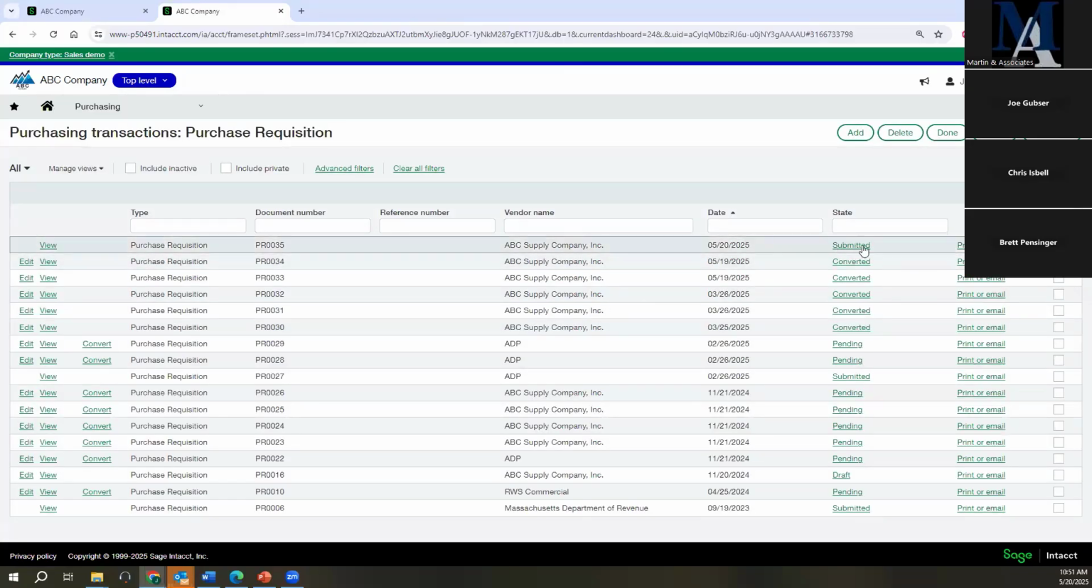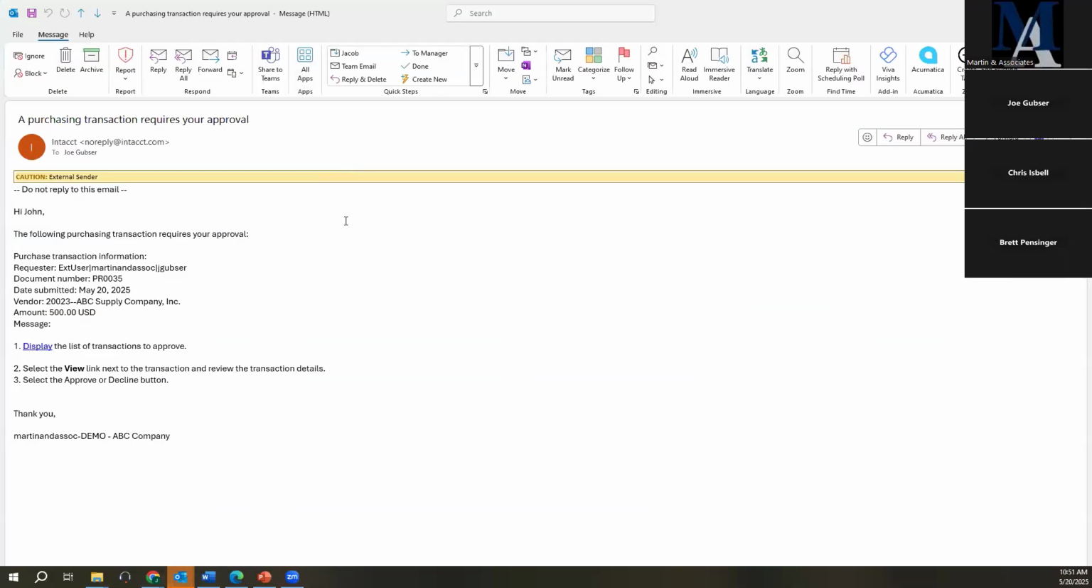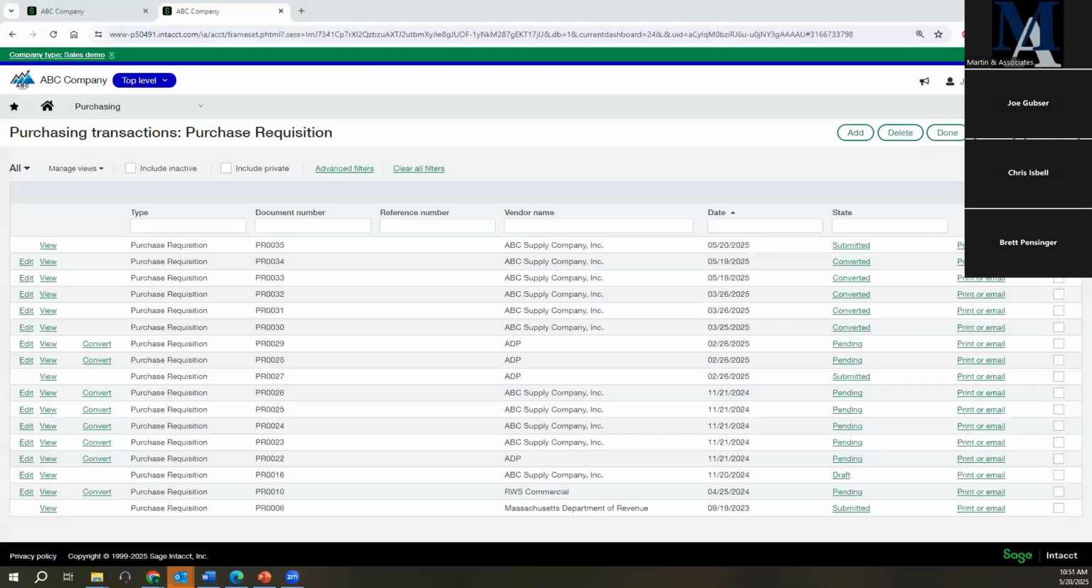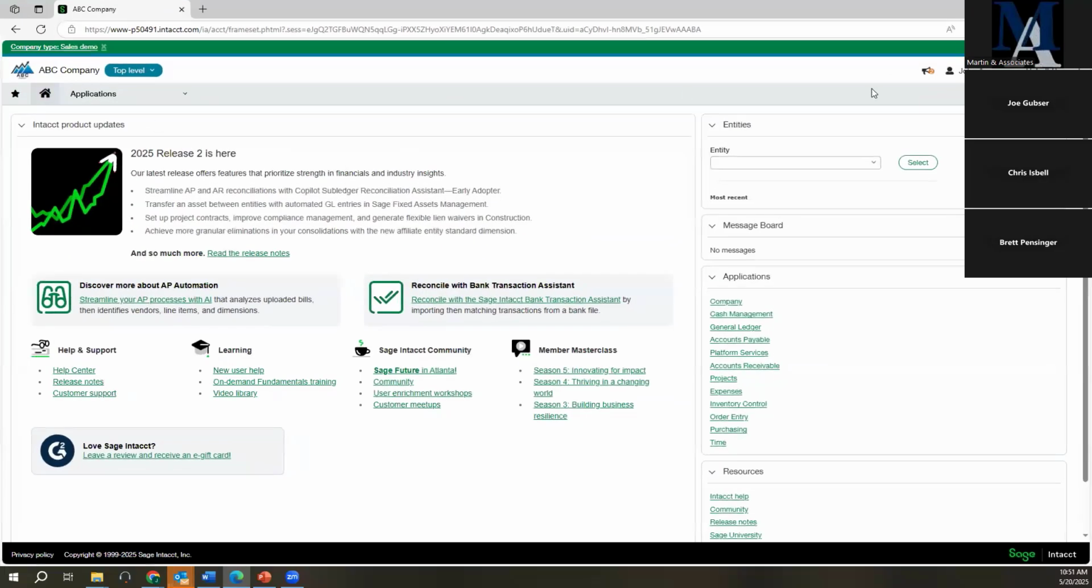Notice this says submitted, and I can't convert it yet. So what's happening now is it's going through the approval tree process. So John Approver is the person who approves these PO requisitions. So John would have got an email saying, "Hi, John, you have this purchase requisition that you need to approve out there." And I can click on this link to launch me to go out there. I already have John Approver logged in over here on another screen.